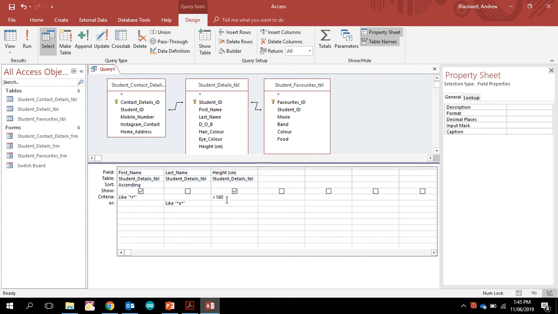Now the next part of this is once we've done all this, we're going to show you how to actually create a query and then display the results. And there's a couple of ways that we're going to be able to display those results. I'm going to stop this video.